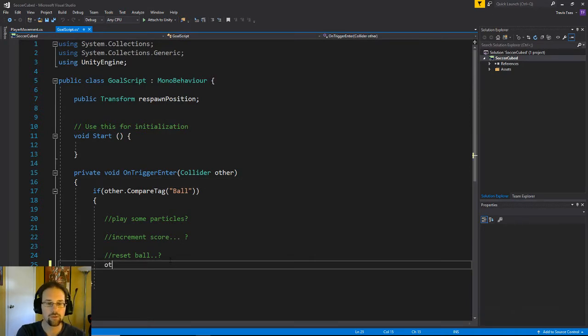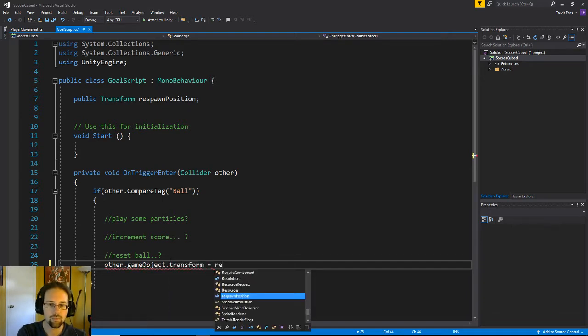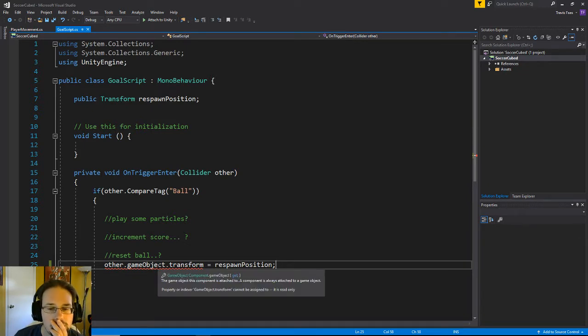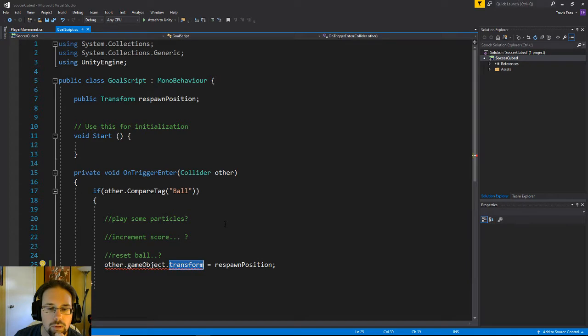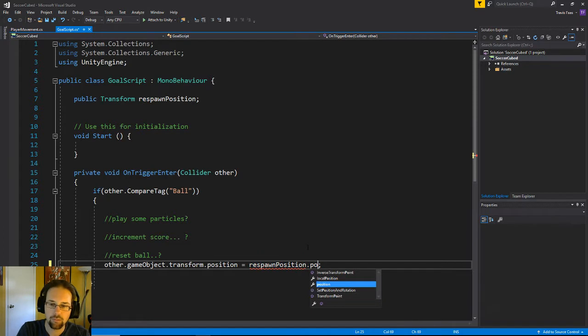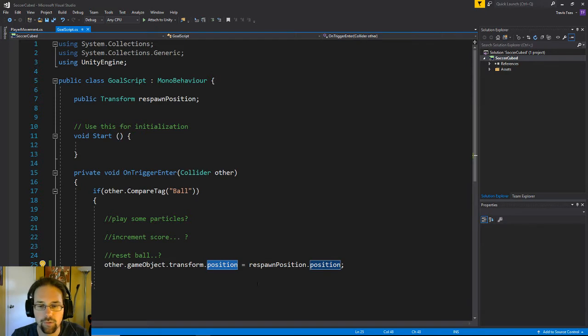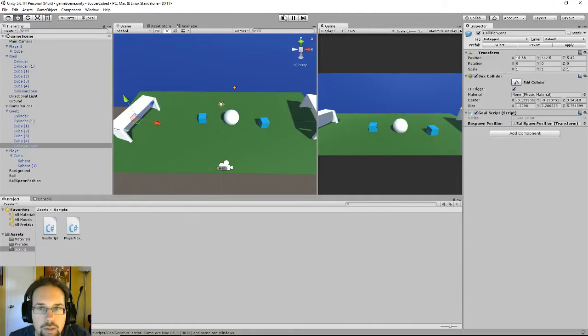So other.gameObject.transform is equal to respawn position. The game object this component is attached to. Oh wait, we can do this dot position is equal to respawn position dot position. There we go. So other.gameObject.transform.position is equal to respawn position dot position. So let's go ahead and test this out.